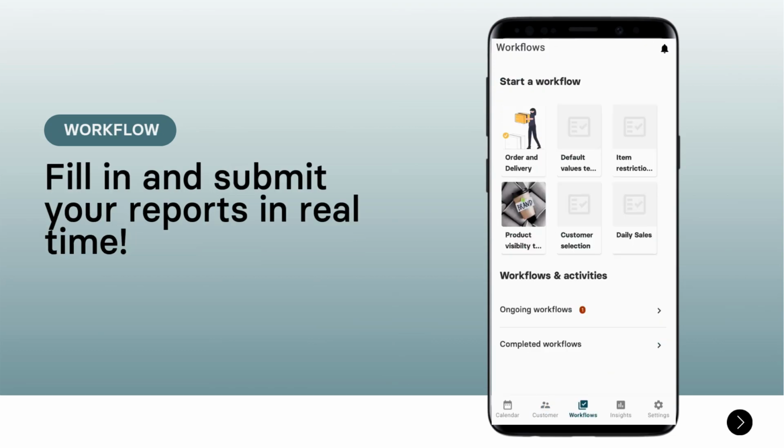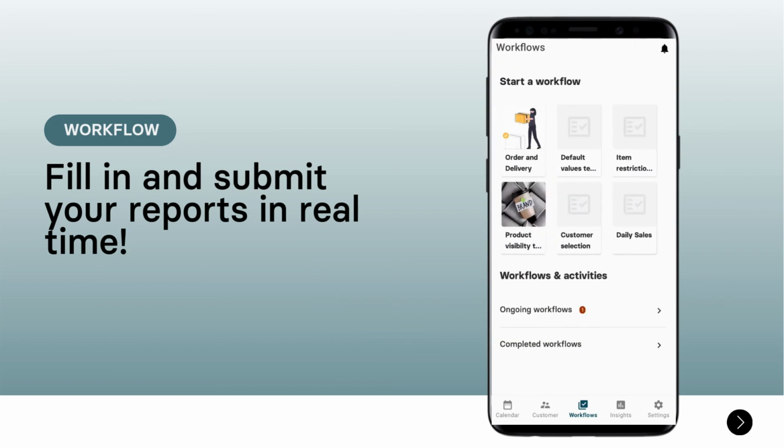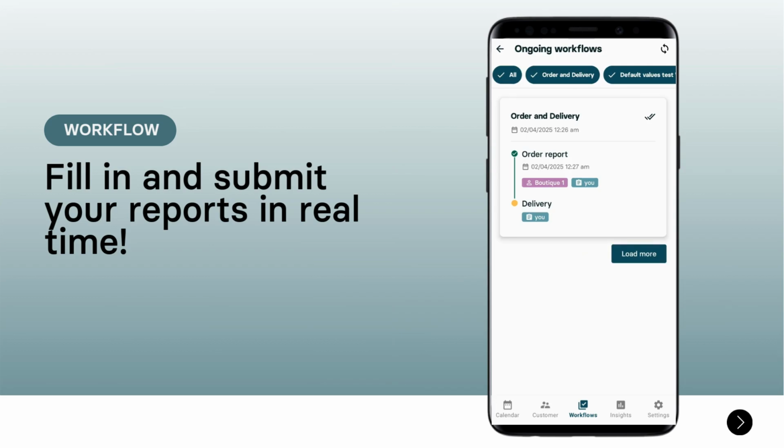In the workflow section, this is where you'll be able to see activities that can be filled in based on a visit. This can be different activities such as daily sales, product visibility, order and delivery, and so on. You have the possibility to view activities that have been submitted. This is in the completed workflow section, as you can see. You also have the possibility to view any ongoing or pending activities in the ongoing workflow section.